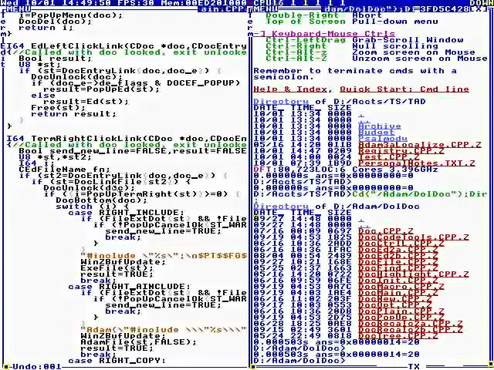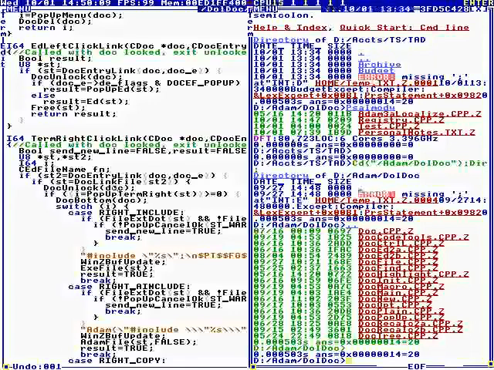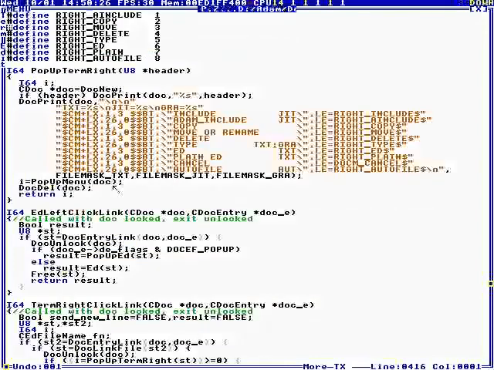What are we doing here? If we hit enter on a macro, it doesn't function, because there's no link. So it gets the link off of the document entry. Then it calls this pop-up term right. That's this menu up here, pop-up term right.